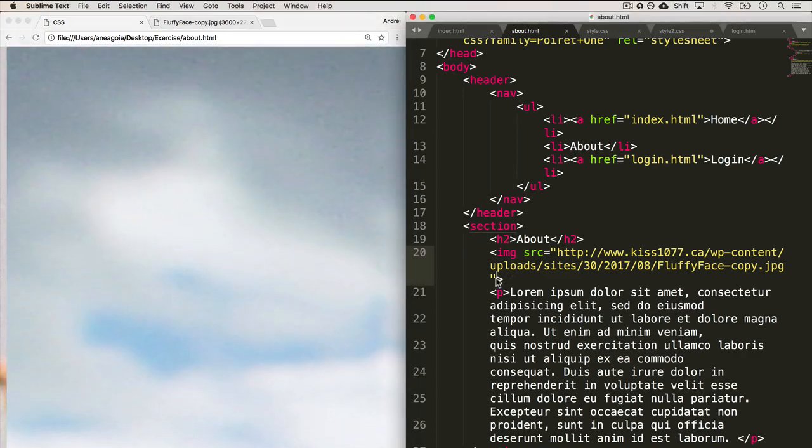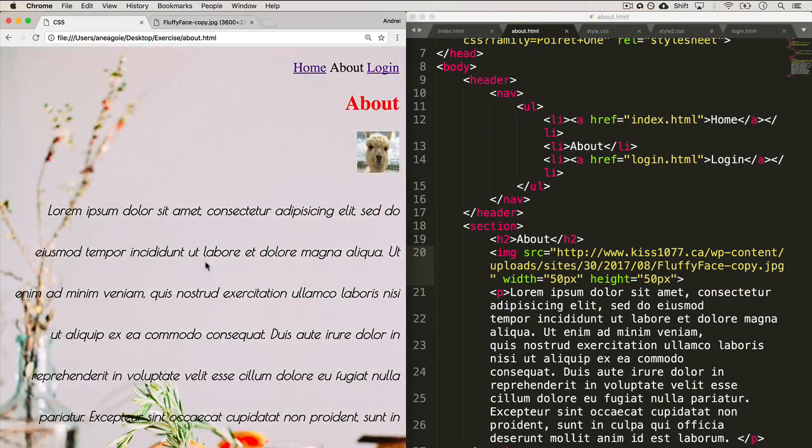So as you may remember, we have to do width. Let's do 50 pixels and height 50 pixels. Let's save and refresh. And you can see that we broke. Let's make that a little bit bigger actually. Let's do 200 and 200.